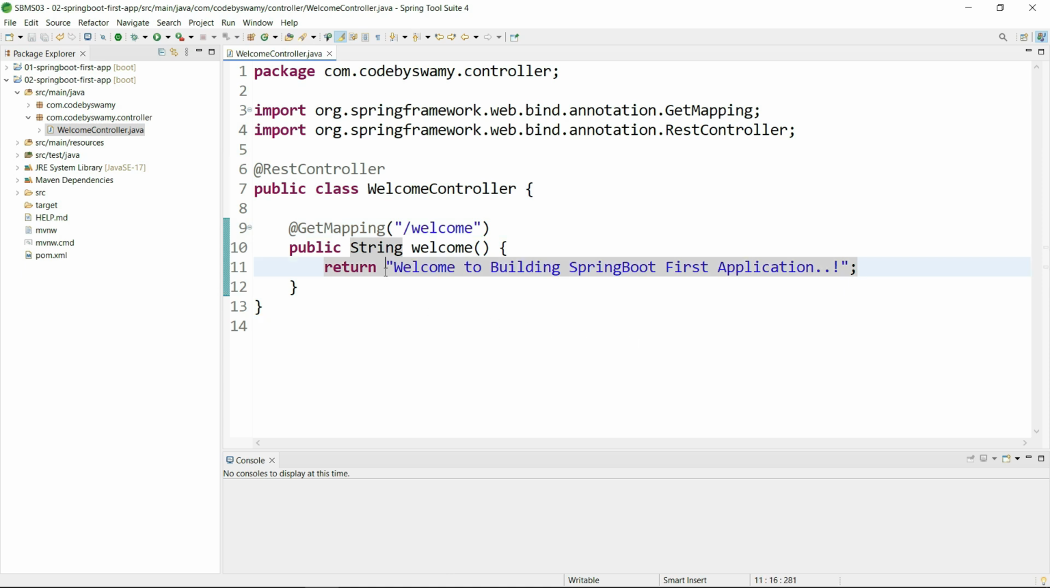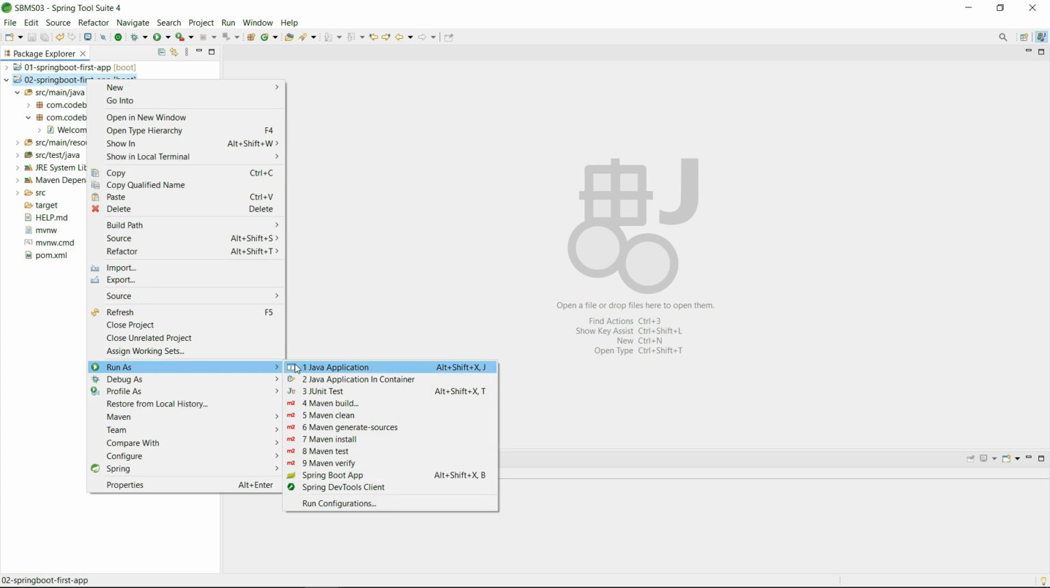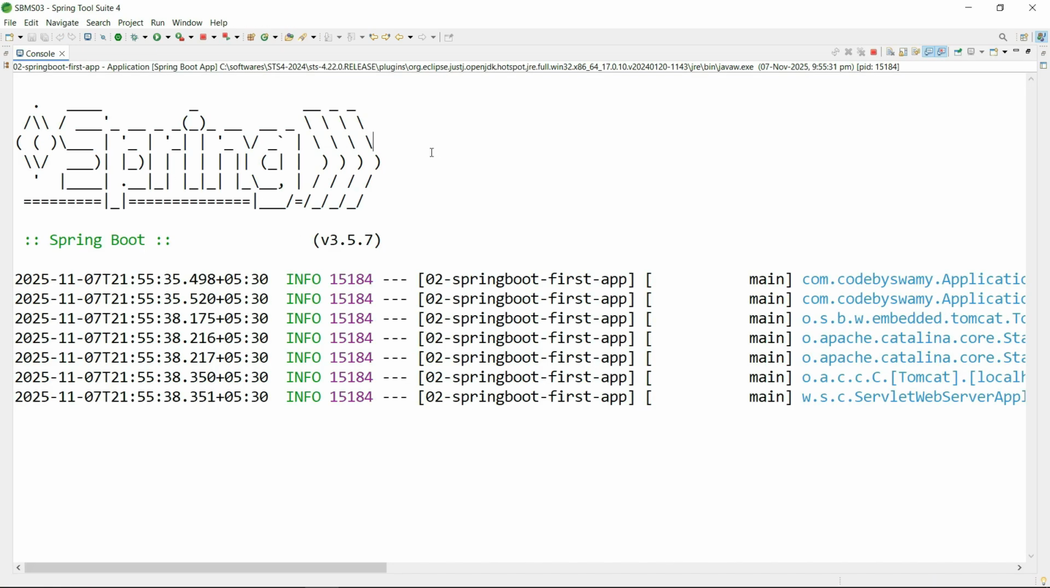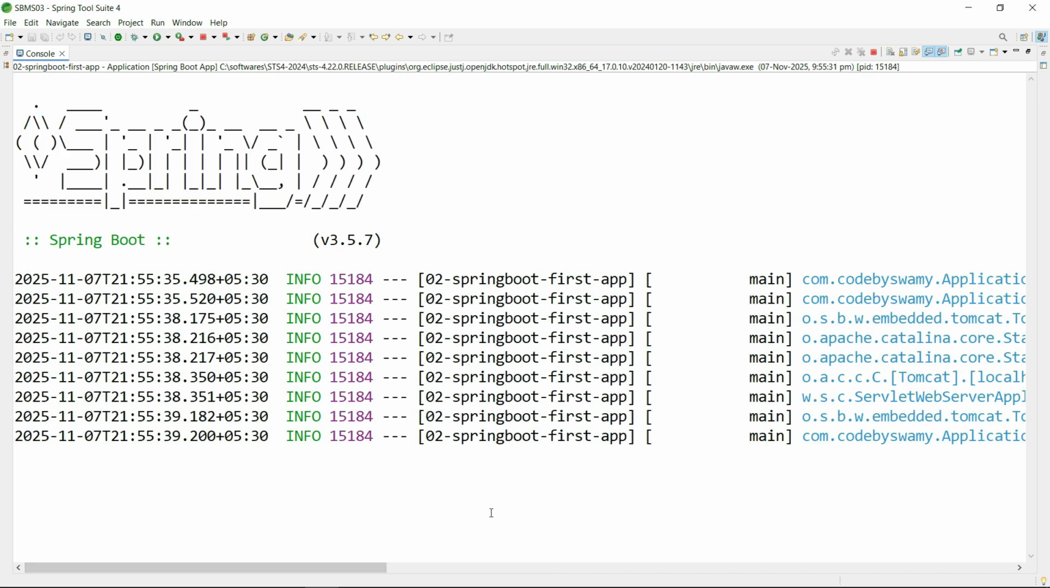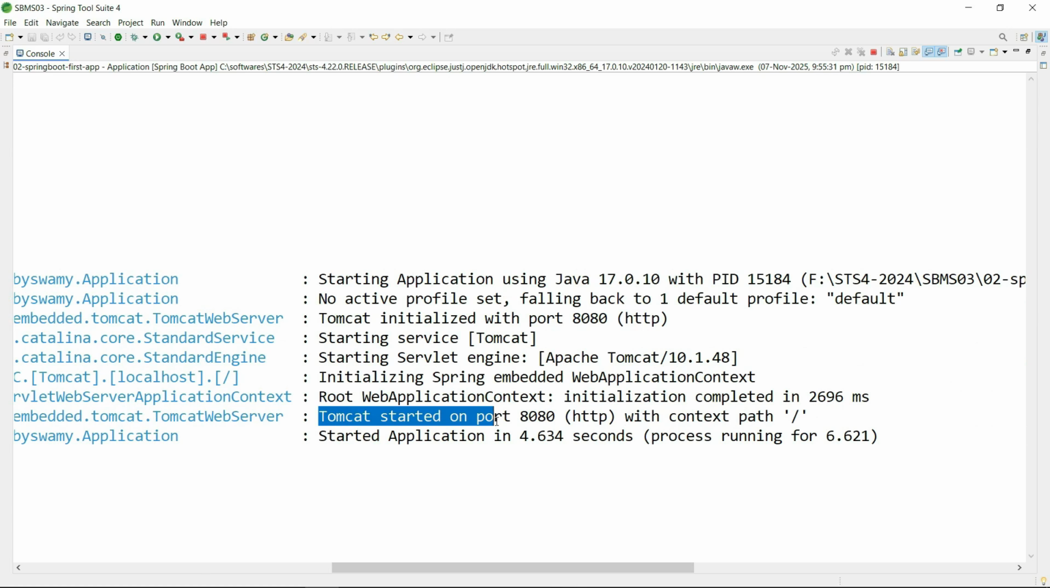Okay, let's start the application and make the HTTP request to access this message from the browser. Close this, right-click on the application, run as Spring Boot application. This is the Spring banner. Now the application is up and running, and the Tomcat server started, and it is running on port number 8080.